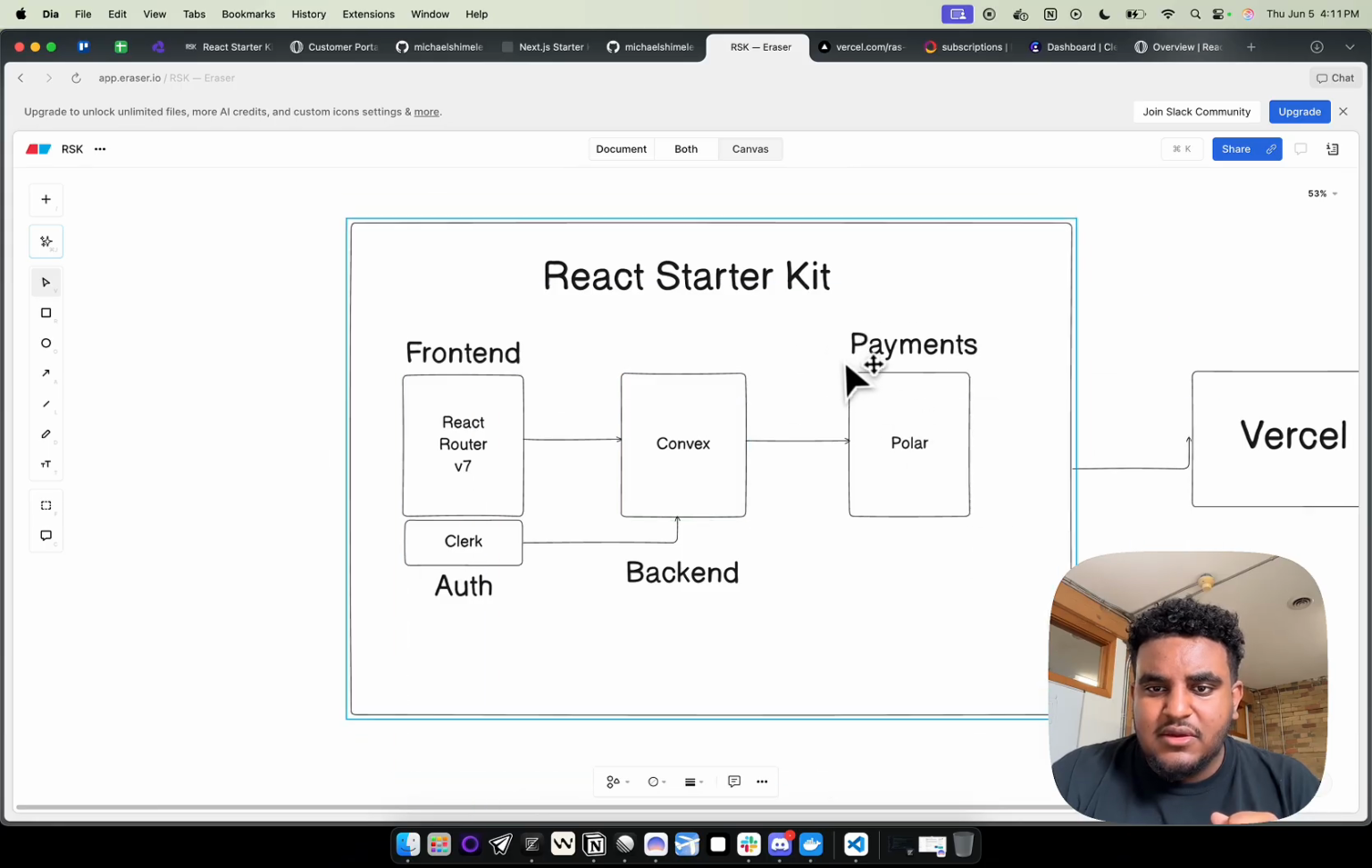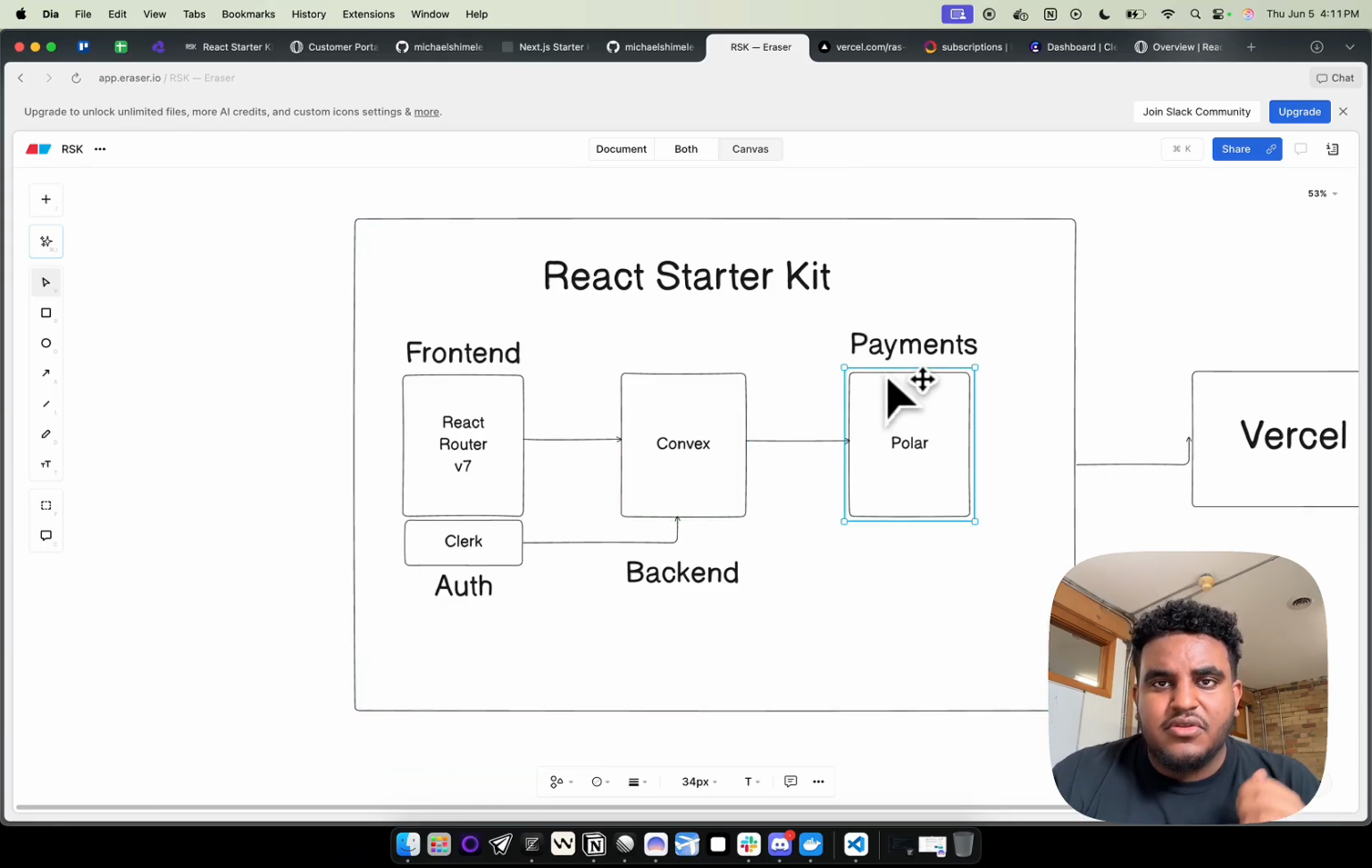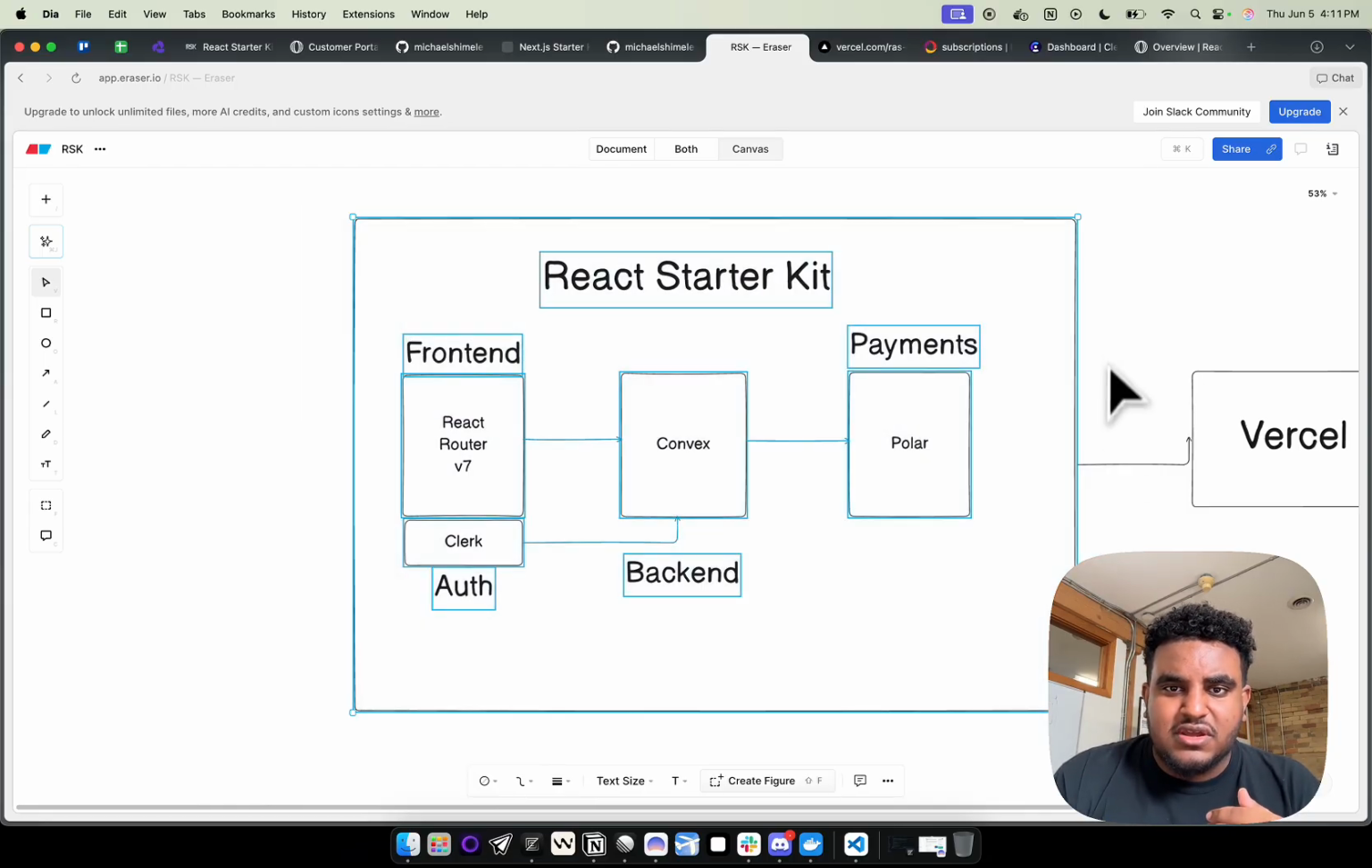And finally, for payments, we're using Polar. And the reason why we're using Polar is the developer experience for Polar is just so fantastic. I do have a Stripe version as well, and if you want me to release that, let me know. But I just personally have been in love with Polar's developer experience, especially when you get into usage-based billing and all that stuff. So that is the React Starter Kit in a nutshell.